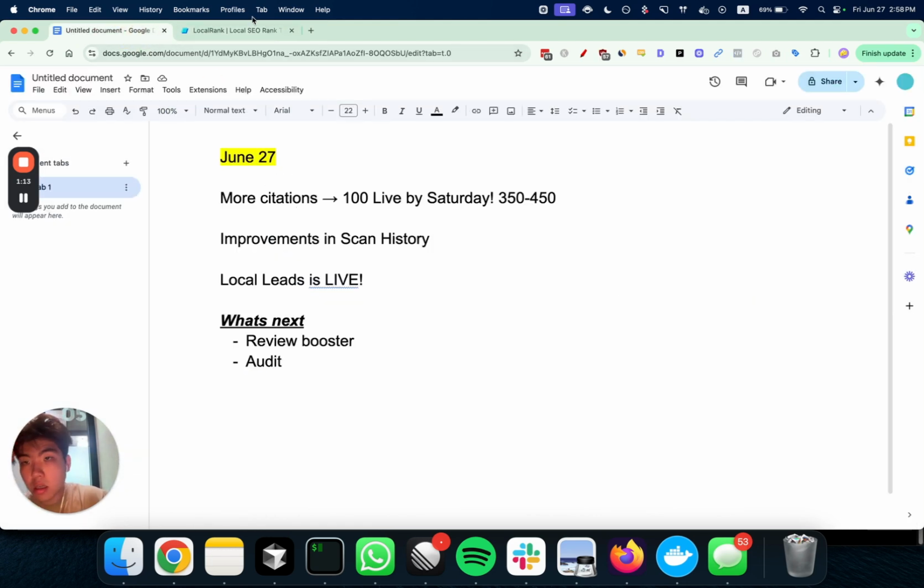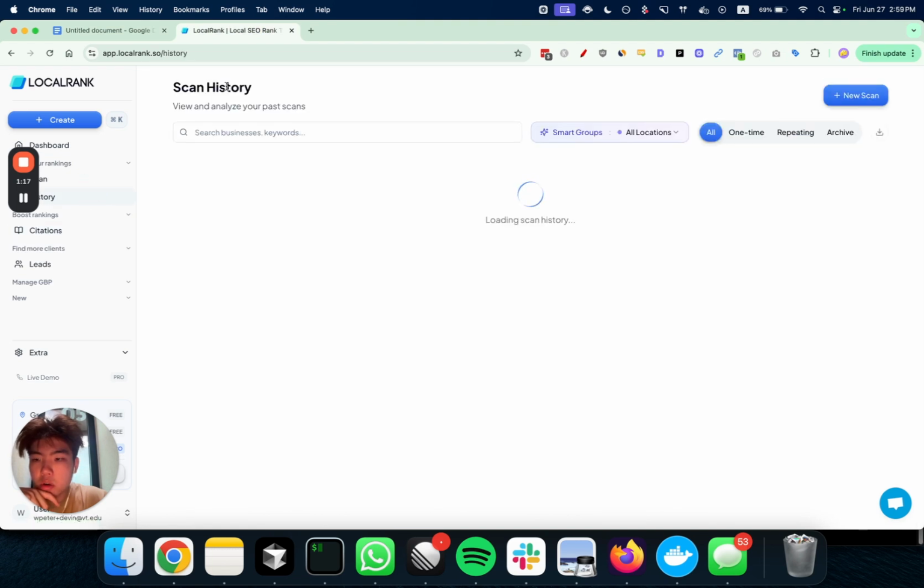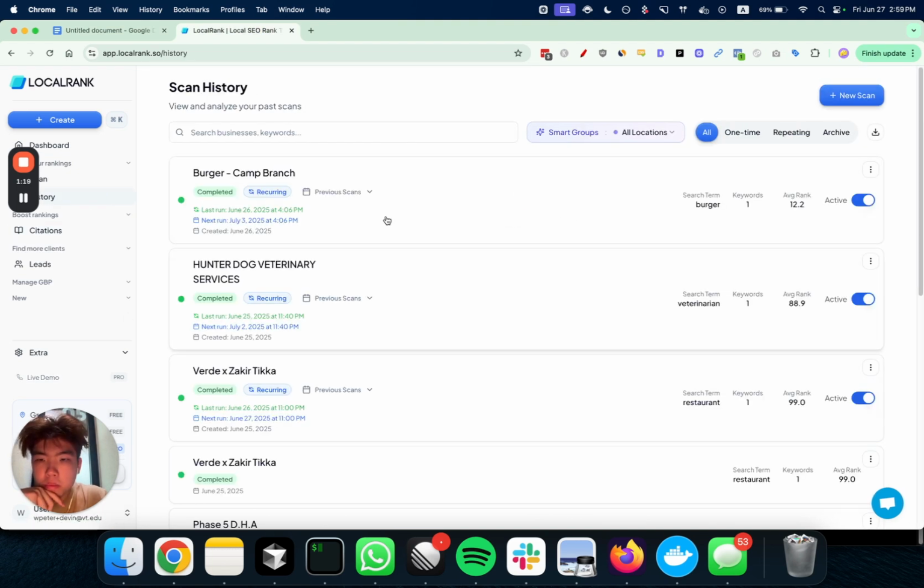So the next thing is we've improved the scan history a lot. If you go under scan history, we've made it a lot more clear. Now you can see which of your scans are reoccurring, and you can click on previous scan, and it will show you all the previous scans. This one we just created a few days ago, which is why it says no previous scans.